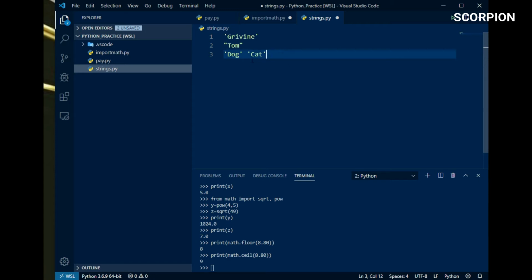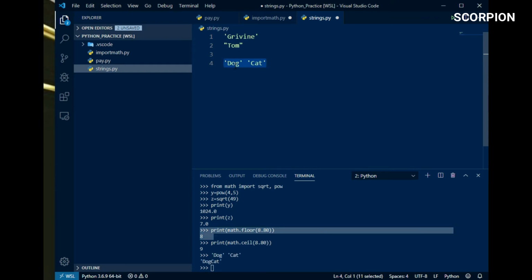And one thing with string literals is that two strings that are close to each other are automatically concatenated. Concatenation, we said previously, is the addition or the combination of two strings, like bringing two strings together. So when you have two string literals written in this manner, Python automatically concatenates the two, and when you run that bit of code, you can see our output: dog cat.